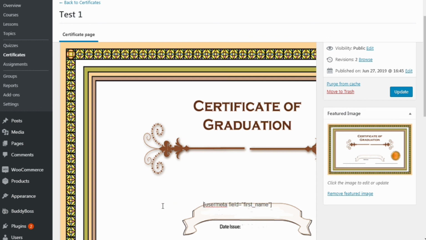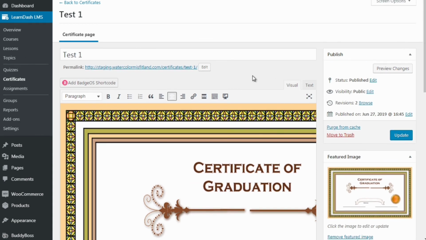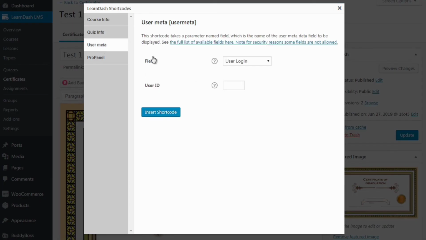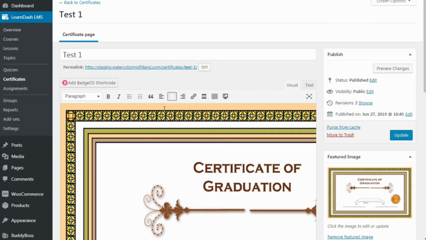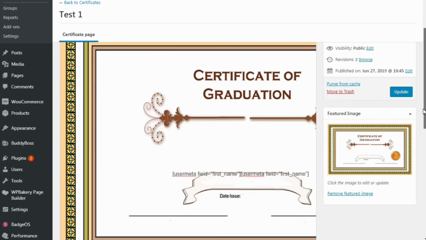Now, if you're wondering where in the world I got this information, what you need to do is scroll to the top under LearnDash Shortcodes. You click on User Meta, and then it says Field. Select user first name, user last name. These are elements that you can add to the certificate. If we did first name, which we actually did earlier, and last name, we'll just do first name and click on Insert Shortcode. What that will do is insert the shortcode wherever your mouse is. So in this case, we have first name.